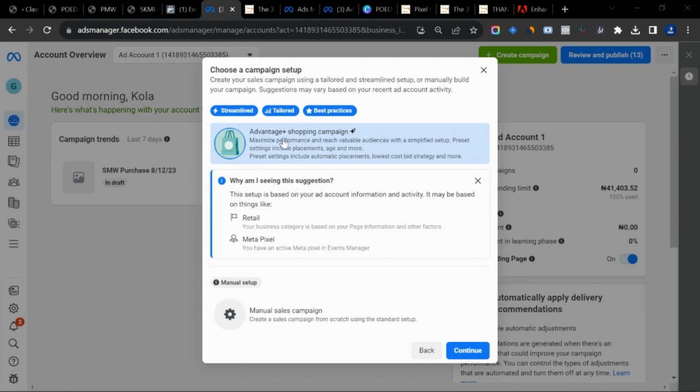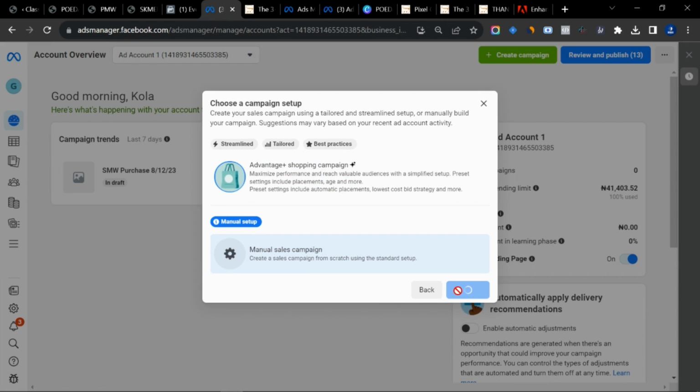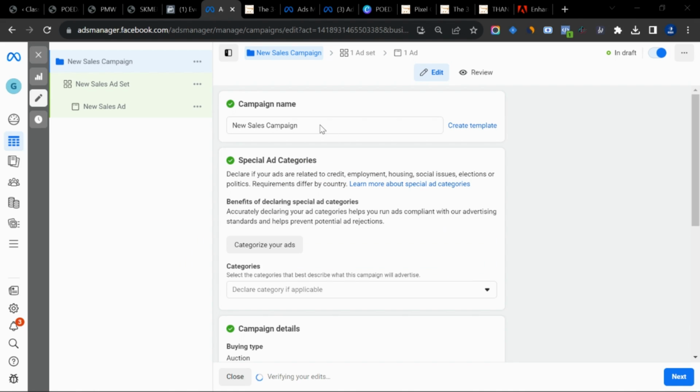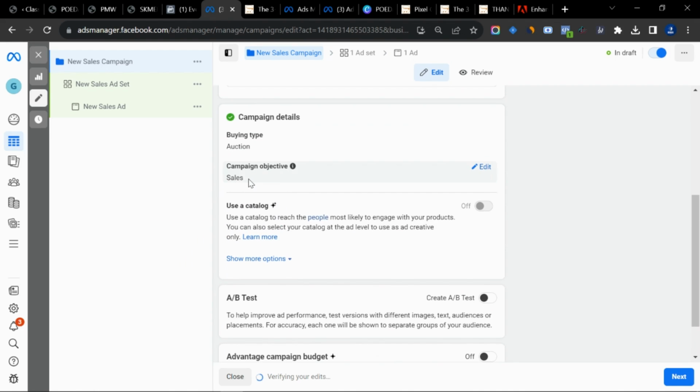Do you want to go with this Advantage Shopping campaign, or you just want to go with the manual shopping campaign? We'll just stick to the manual for now. Click on this manual sales campaign. Then you click continue. It's going to bring you to the same page like I told you. So you name this whatever you want. And if you scroll down here, you can see that sales is already chosen, which, because the advert has not been run yet, you can still edit, but sales is fine since you've done your test ad. I know why I'm emphasizing this.